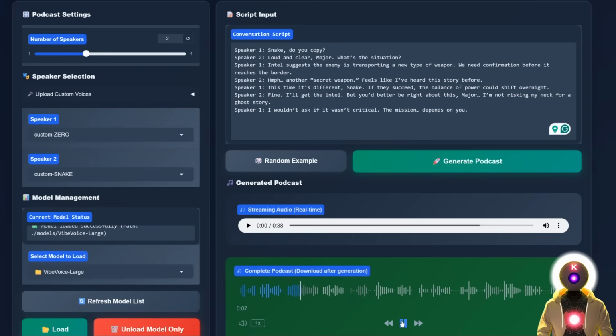Intel suggests the enemy is transporting a new type of weapon. We need confirmation before it reaches the border. Another secret weapon. Feels like I've heard this story before. This time it's different, Snake. If they succeed, the balance of power could shift overnight. Fine, I'll get the intel. But you'd better be right about this, Major. I'm not risking my neck for a ghost story. I wouldn't ask if it wasn't critical. The mission depends on you.